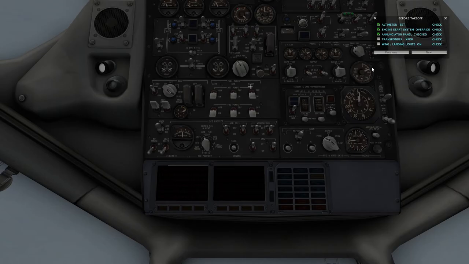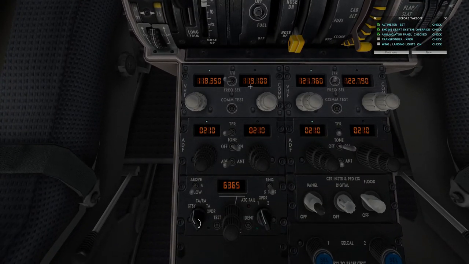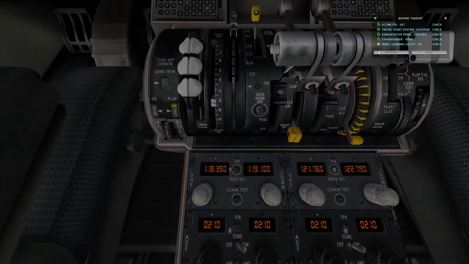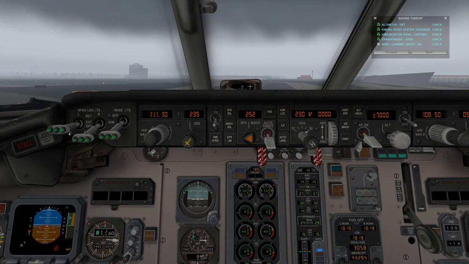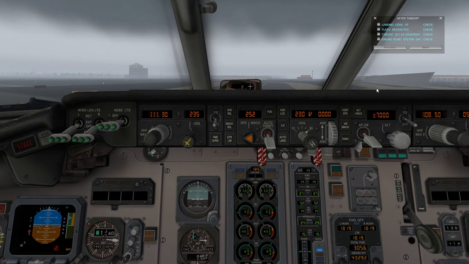Check. Transponder, XPDR. A lot of people forget to set their transponder to Charlie mode so that radar can read your correct altitude when you're flying. Check. Wing and landing lights on. All right, so we'll turn our landing lights on and we can turn our nose lights off. Check. Landing gear up. All right, so the next is for our takeoff. So we're all set right here. We've got our flaps set. We've got our proper airline set for takeoff. Let's get clearance for takeoff.